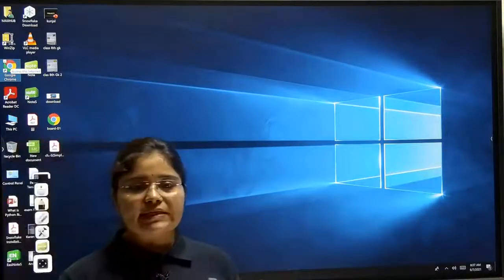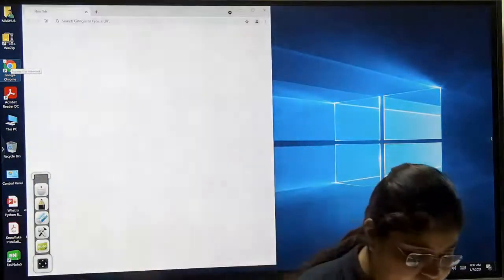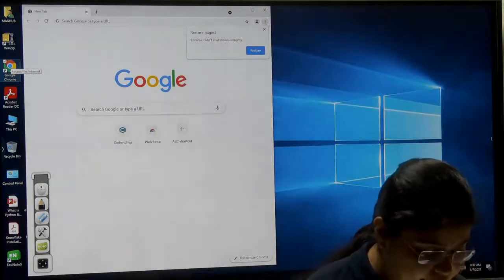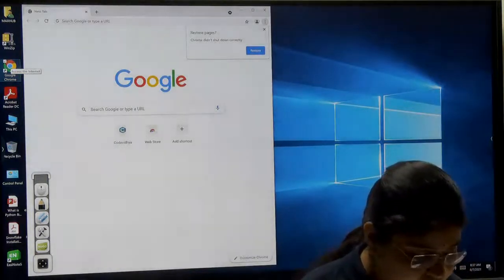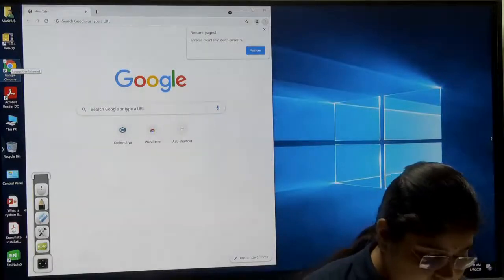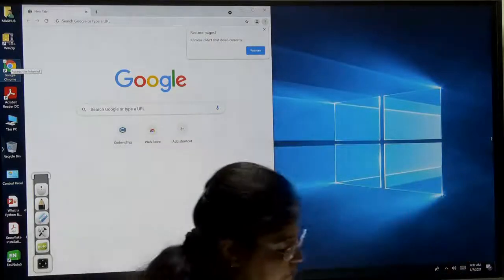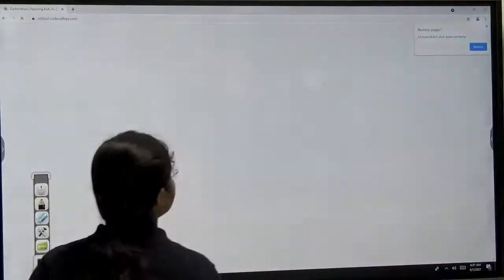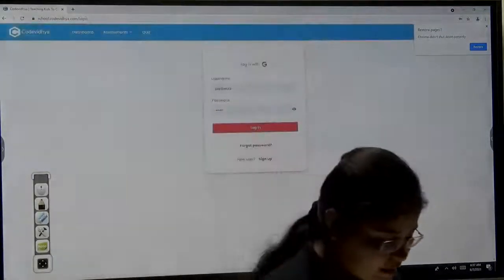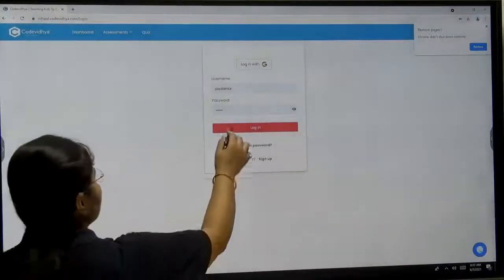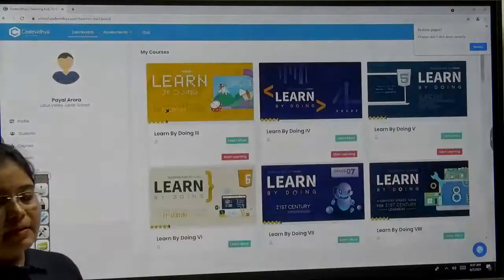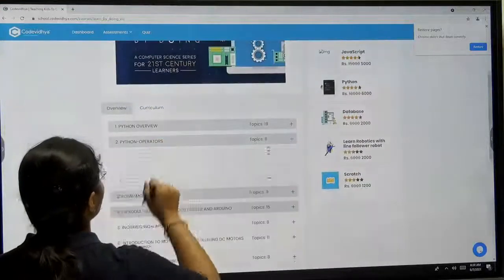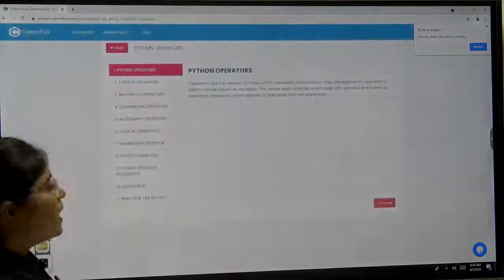So Python basically supports 6 different types of operators. It can be arithmetic operator, comparison operator, logical operator, then we have assignment operator. All these operators are supported by Python. So the first one is arithmetic operator. As you know, plus, minus, subtraction, multiplication, division, modulus, all these operators come under the category of arithmetic operator.